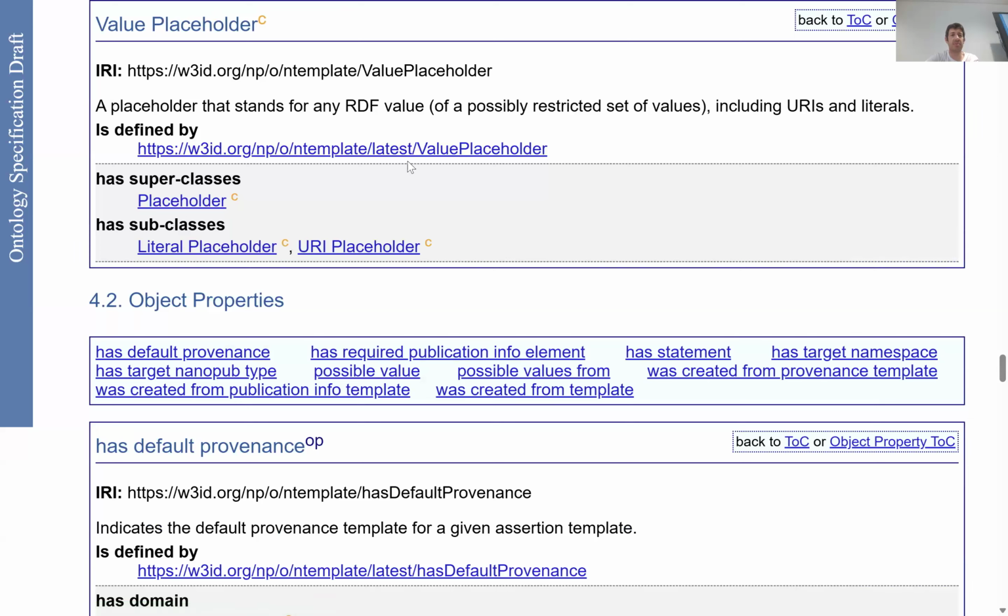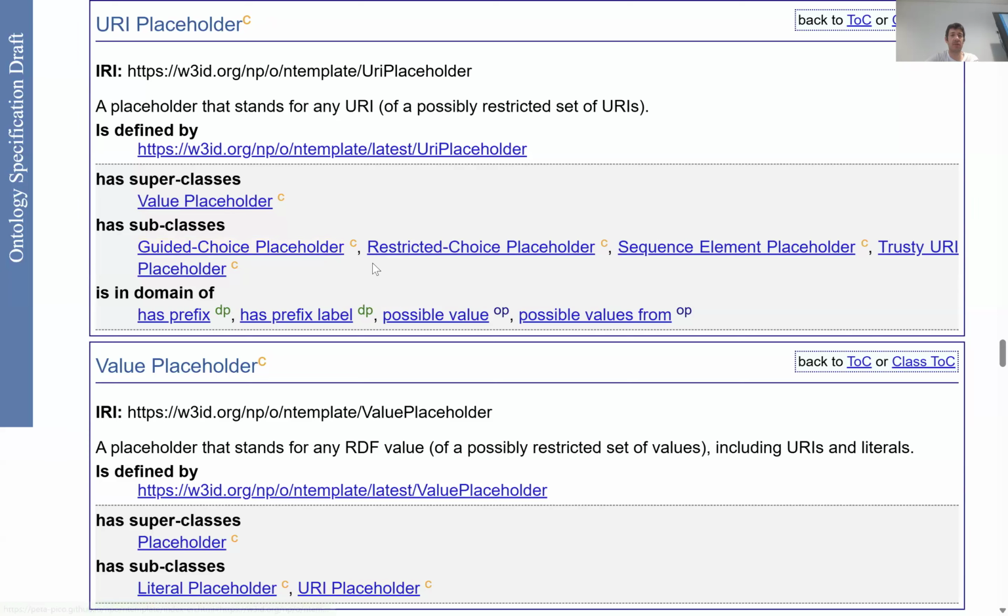placeholder, which is a placeholder that can stand for an IRI or a literal. You have literal placeholder or a URI placeholder. And here you have the things that we come back to also: guided choice placeholder, restricted choice placeholder, and some others. So the guided choice placeholders and the restricted choice placeholders, I will come back to. Both of them will give you a drop-down menu where you can select. The restricted choice placeholder, you need to, when you define a template, exhaustively define or restrict what can go there, either by explicitly listing the types or by pointing to another nanopublication where these types are listed.